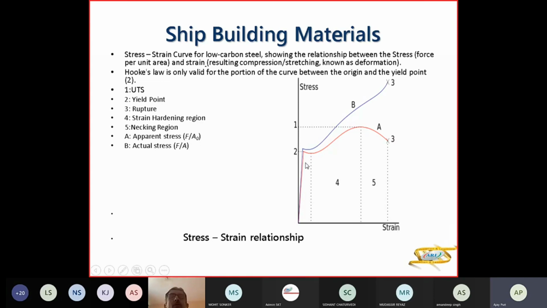So here, as this has come, this number 5 is your necking stage, 4 is your strain hardening, and up to your proportionality limit is your Hooke's law. After that, up to yield strength is your elastic stage, but it is not following Hooke's law.